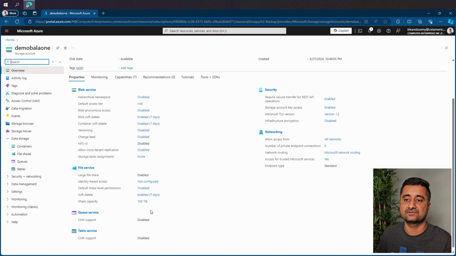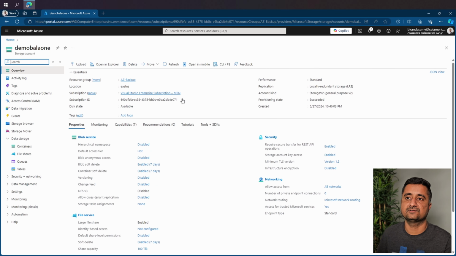And for the file service, queue service, and table service, overall security is all enabled. Infrastructure encryption is disabled. You can turn it on if you need. Networking allow access from all networks is enabled here. On the left pane, these are the main things to look into.